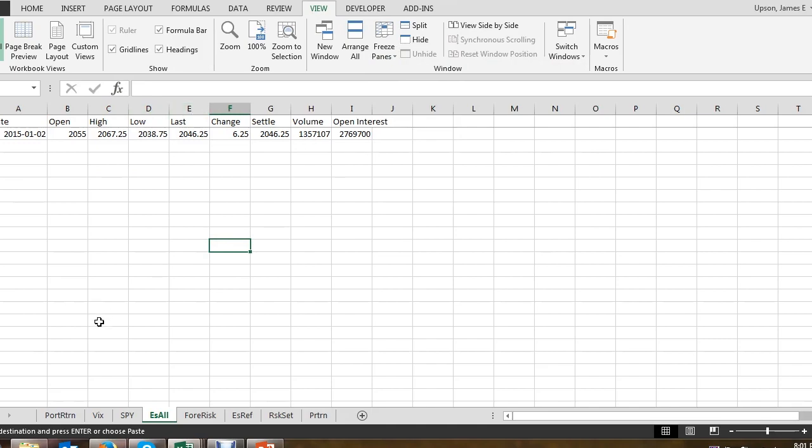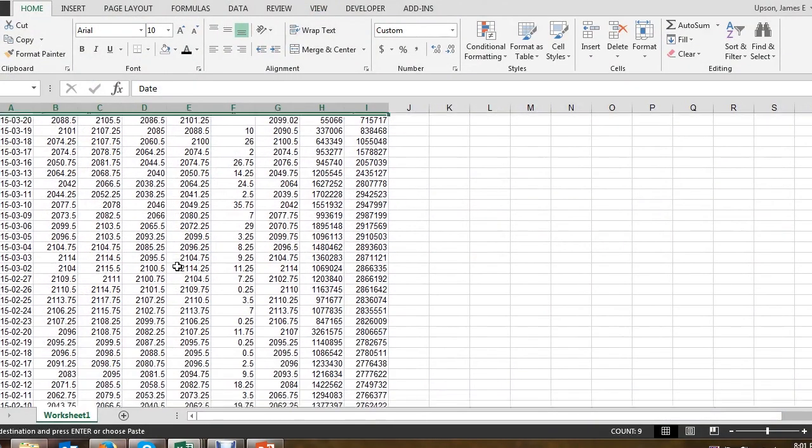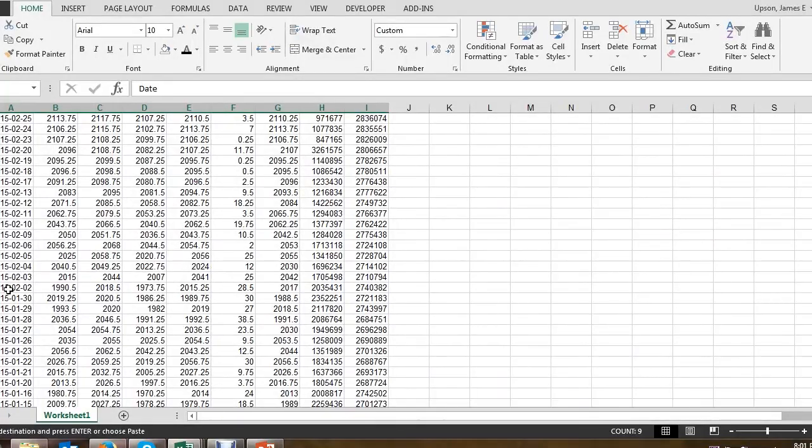Now I want to use this same contract for February. So I want the first day of February. Control C to copy. Control V to paste. And then the last day of February.